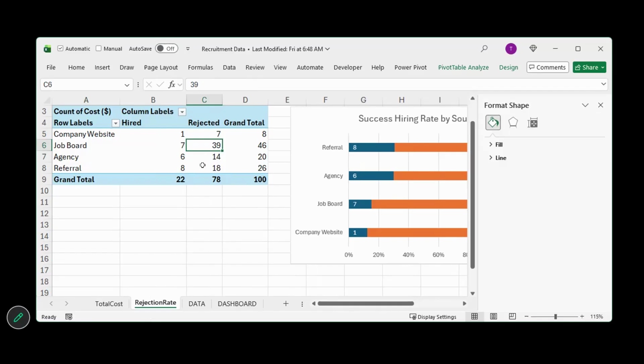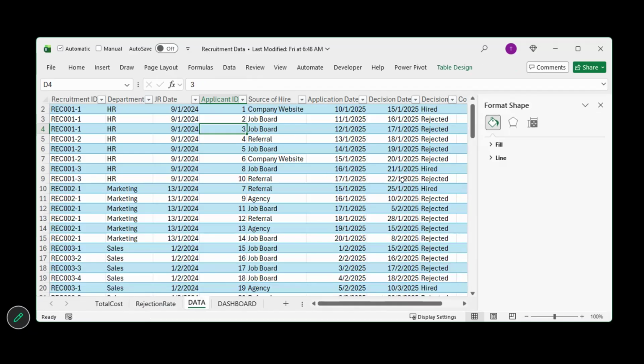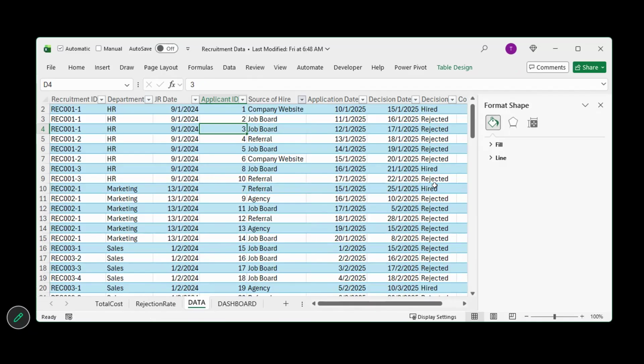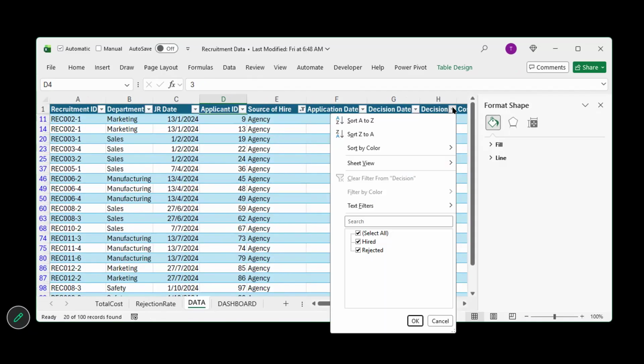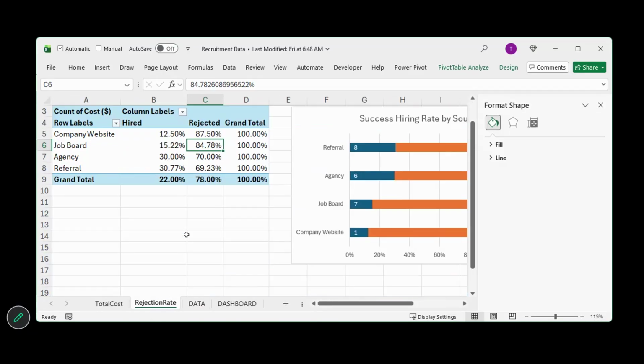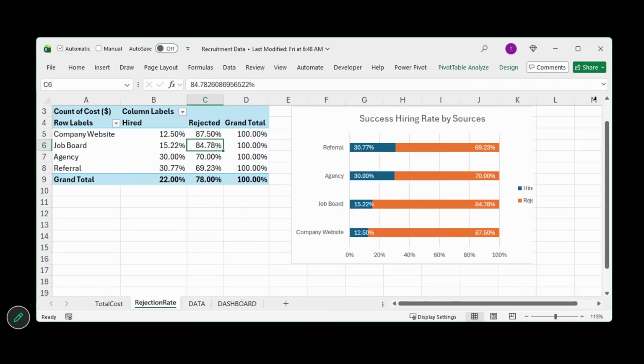Agency has 14 rejected. Let's check the data. Do I have the agency? Yes, there are some rejections here as well. Okay, that's correct. Yeah, because with agency, when we reject them, we don't pay them.